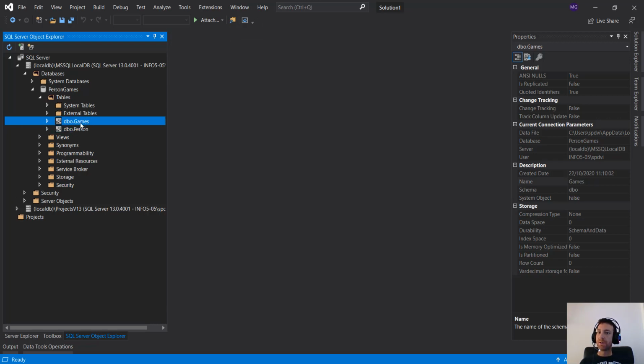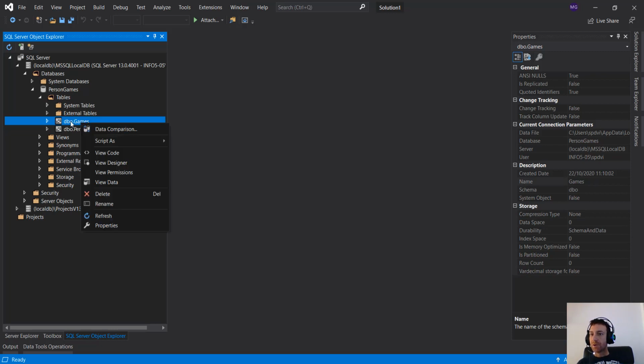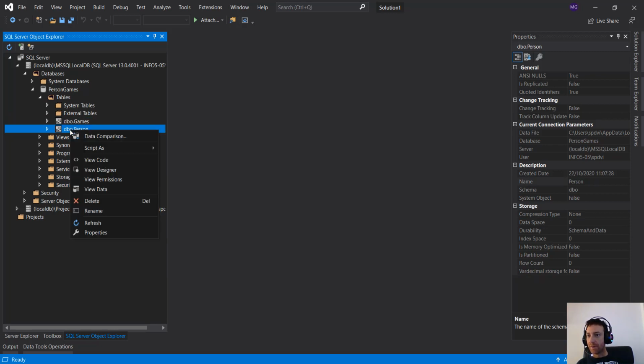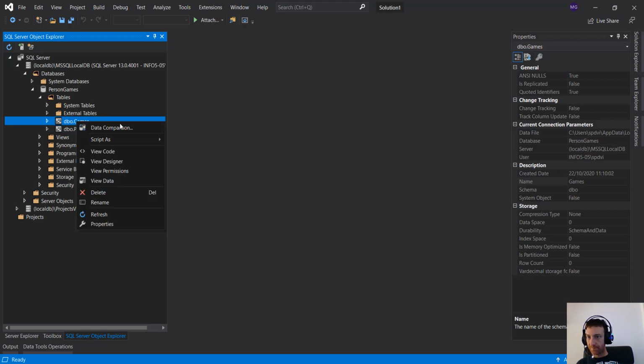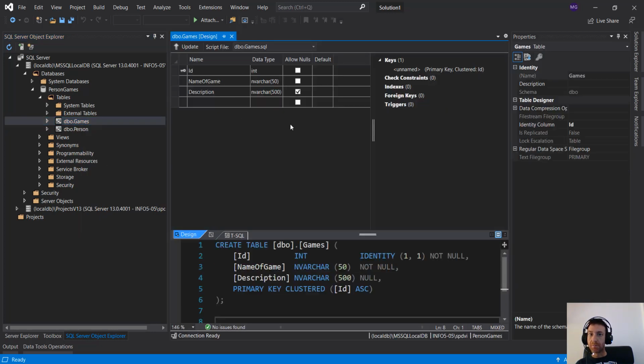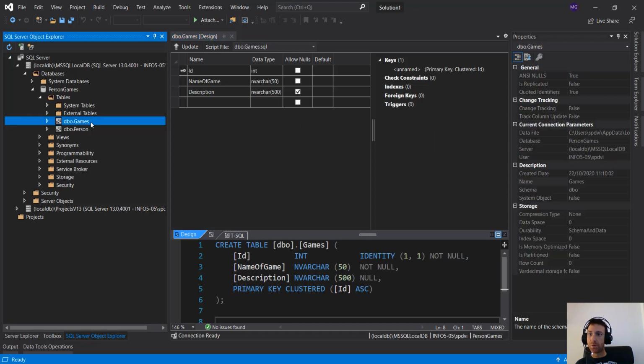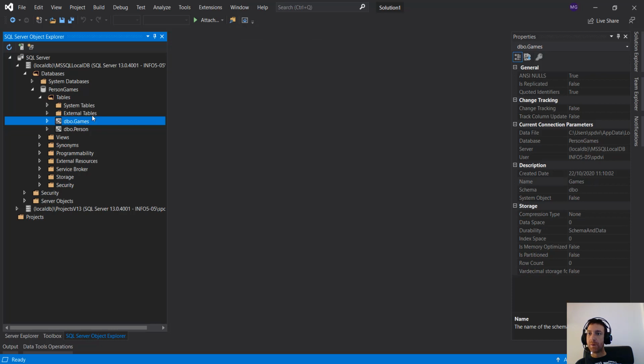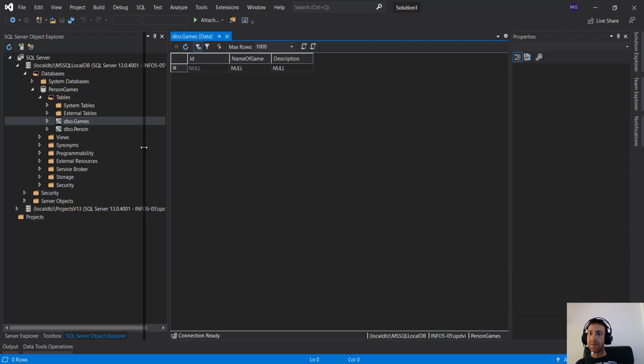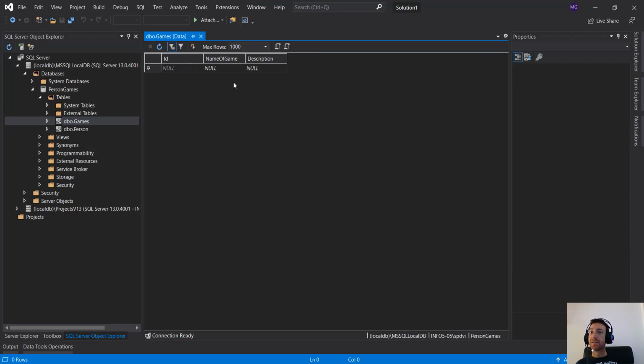Okay, let's now insert some data. If I right click in any of the tables, I can do several operations like rename it, delete it, or I can watch what I had before, like view designer, which is the designer, or if I say view code, it will show the code. But now what I want is to view the data. It shows a table, and I can insert data in here.